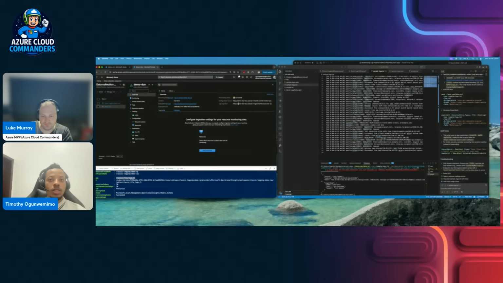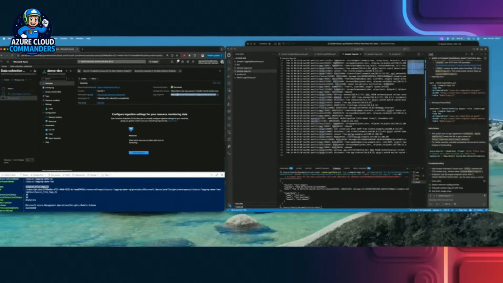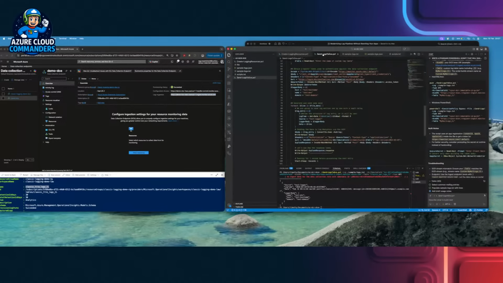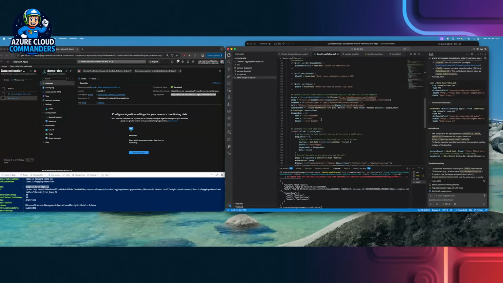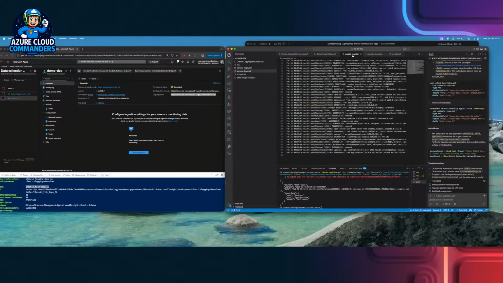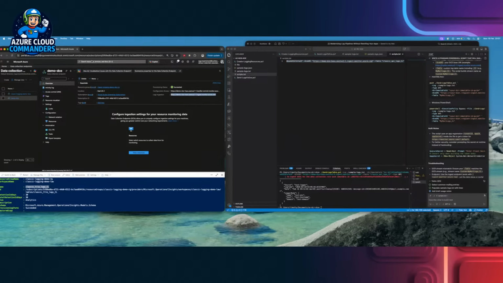This is the log ingestion API. Now, I used a value, the log ingestion data collection endpoint and the data collection rule immutable ID, that I added to my script. This is where I got it from, in case you want to track it.